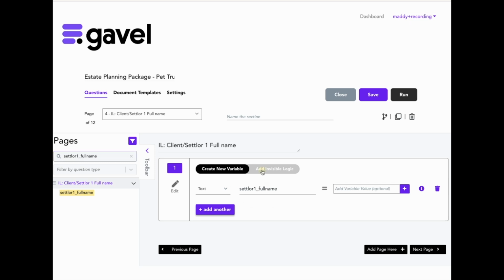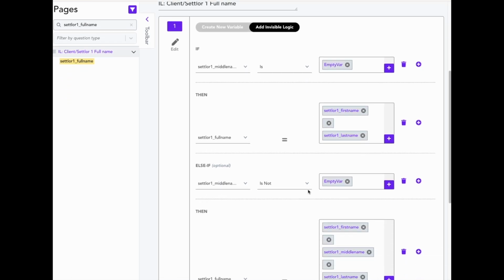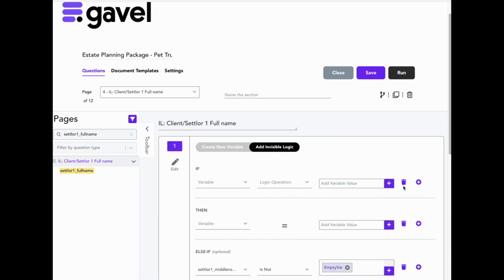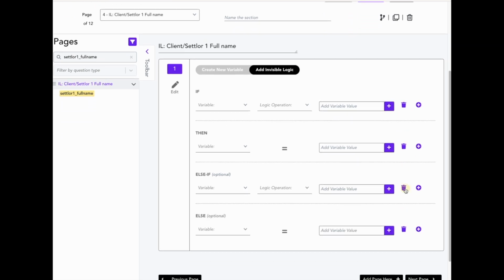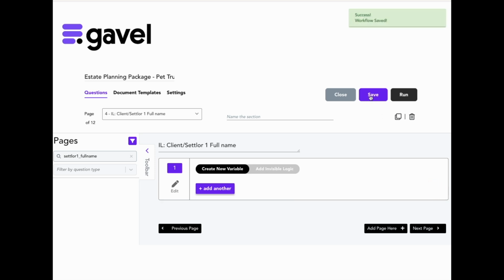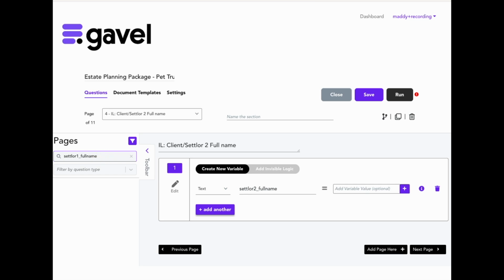What's happening is it's a new variable, and it's defining the full name when the settler middle name is empty. If I want to delete this, I'm going to have to delete all of the elements of this logic, delete, and then save. And in fact, I may just want to delete this entire page because it's no longer relevant. I would also then want to make sure that there are no other references to this variable inside my document. Looks like there aren't, but sometimes there could be, and in those cases you would want to make sure to delete all of those references.